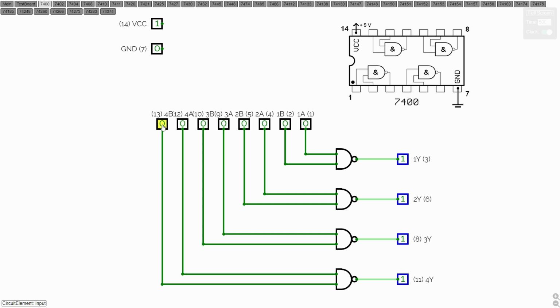Here is a simulator of 7400. As you can see from the schematics, there are 14 pins. Let's try to switch 13 and 12. After changing to 1, the output 11 changed to 0. Similarly, 5 and 4 controls 6.